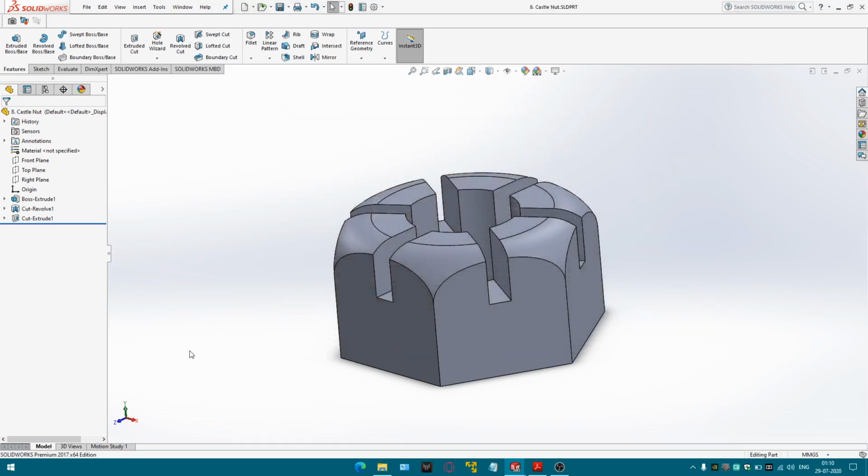Okay. So guys, we are done with the modeling of all the parts in the shock assembly. Shortly, I would be coming up with the next video where I'm going to tell you the assembly.